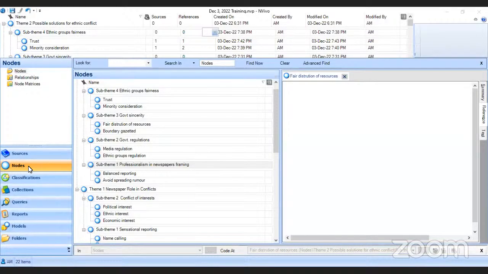I don't know why. You can see my screen. Okay, let me share. Okay, the screen is okay. Okay, the software is loading now.